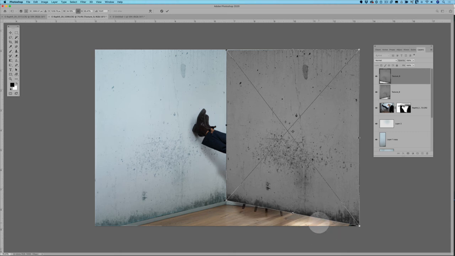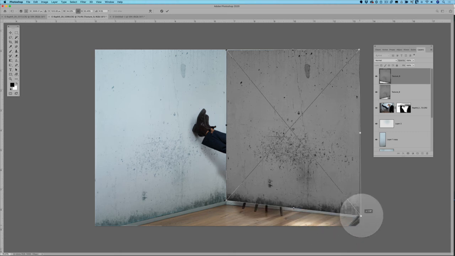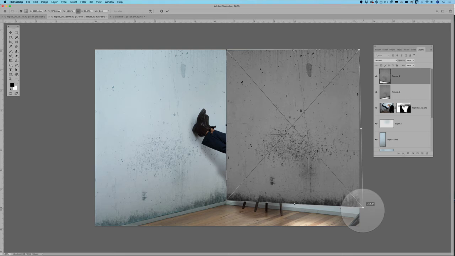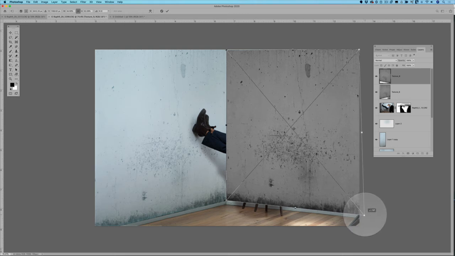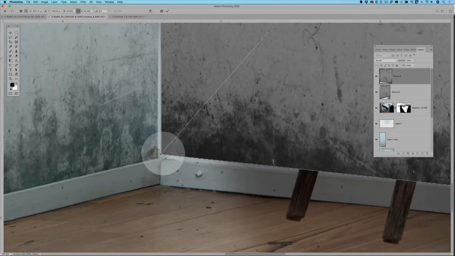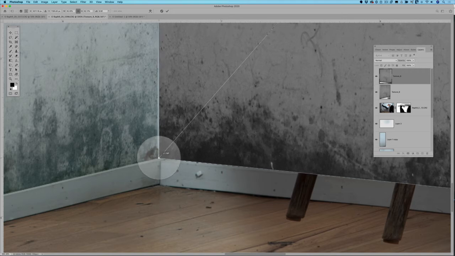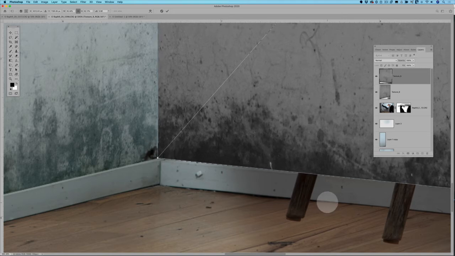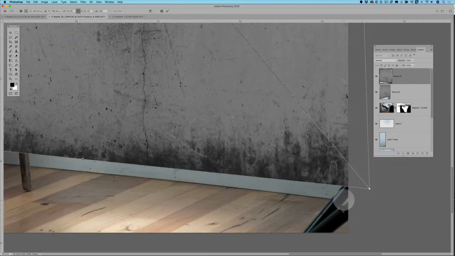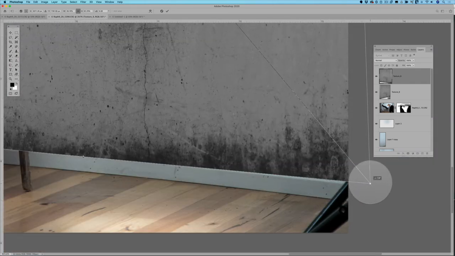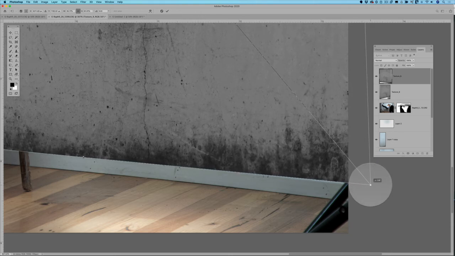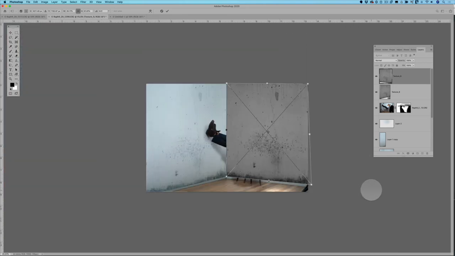Roughly at first. And let me just get this one in here, lined up along there. All right, and then I can come in and just scroll in and fine tune that. Just make sure it's all lining up where it should be. And once I'm happy with that, hit OK.